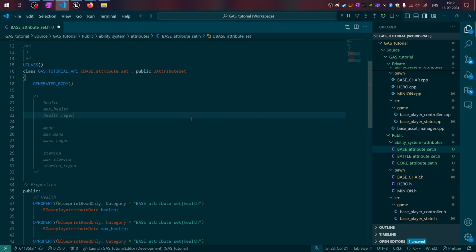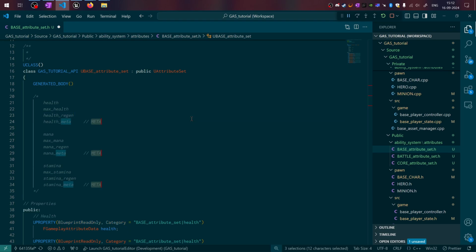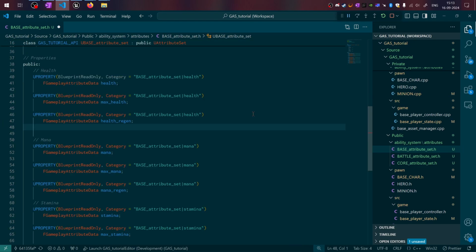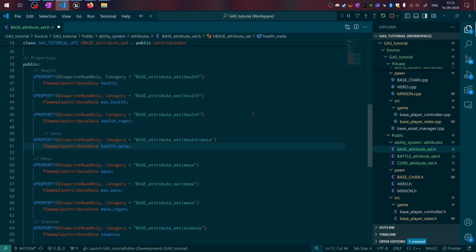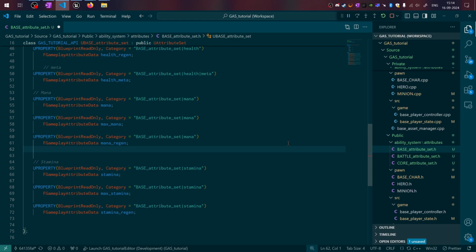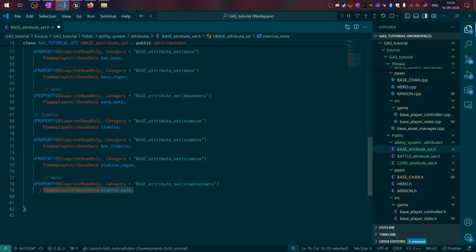For this purpose, I will create another attribute called HealthMeta, and likewise the mana and the stamina metas. Now I can only override these meta attributes and they will operate on the health. So let me go ahead and create this HealthMeta attribute. So this gameplay attribute will be in the category BaseAttributeSet, Health and Meta. Similarly, I should create the same meta attribute for mana and finally for stamina.